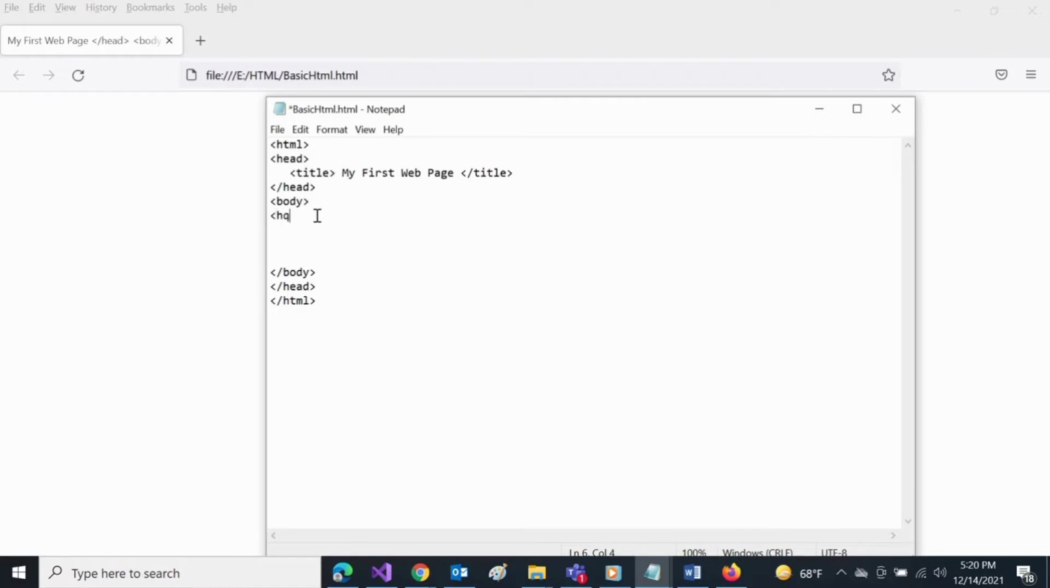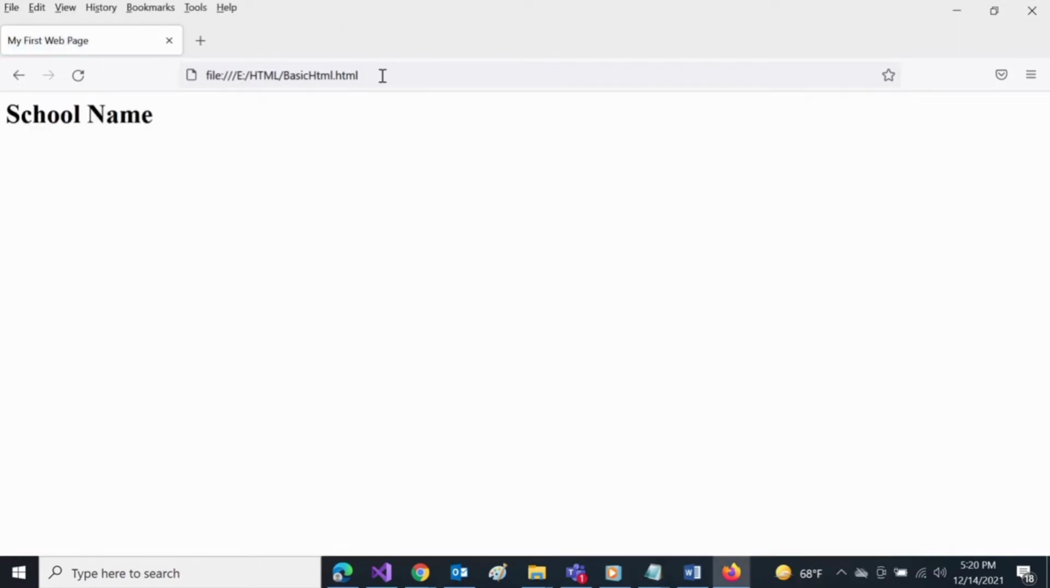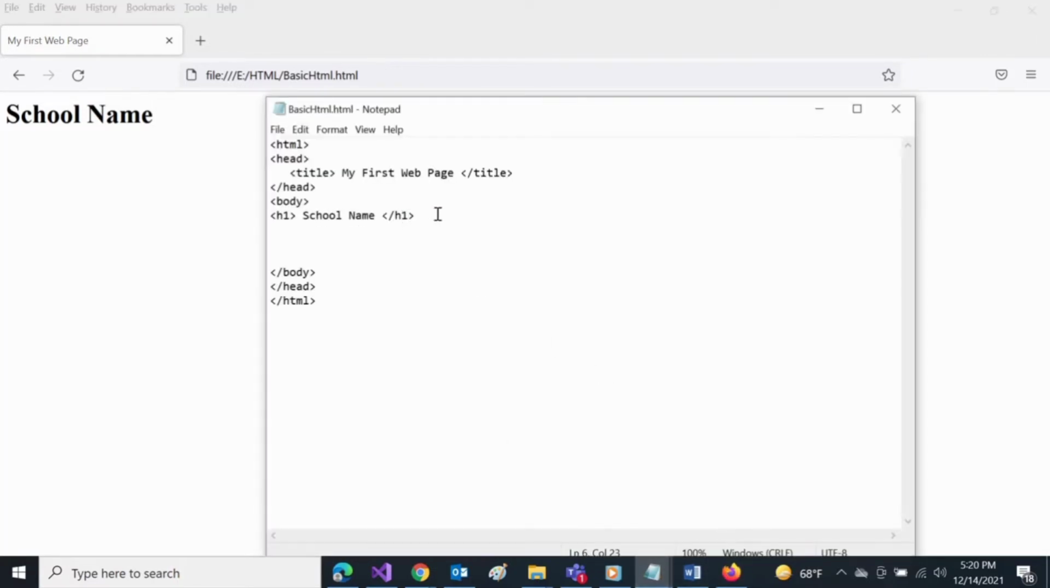Let's start with h1, header 1. So basically HTML comes with the h1 tag, which is the header. Everything you write will be displayed in a big font size on your pages. Let's save it and refresh the page and see it. The school name will get displayed.